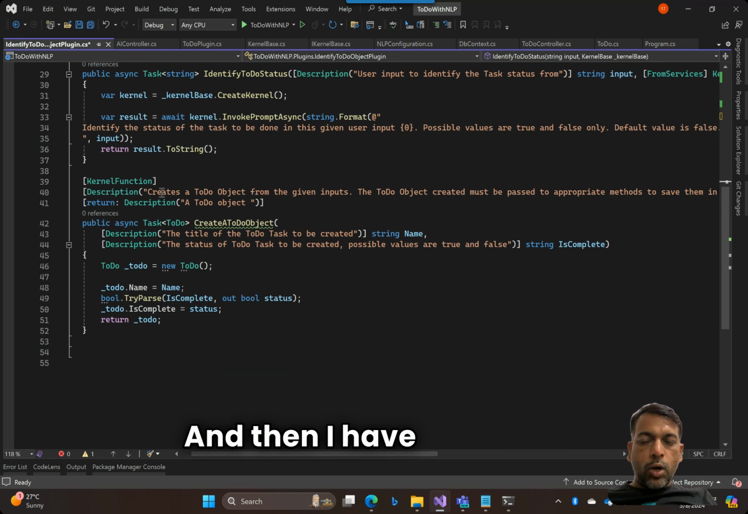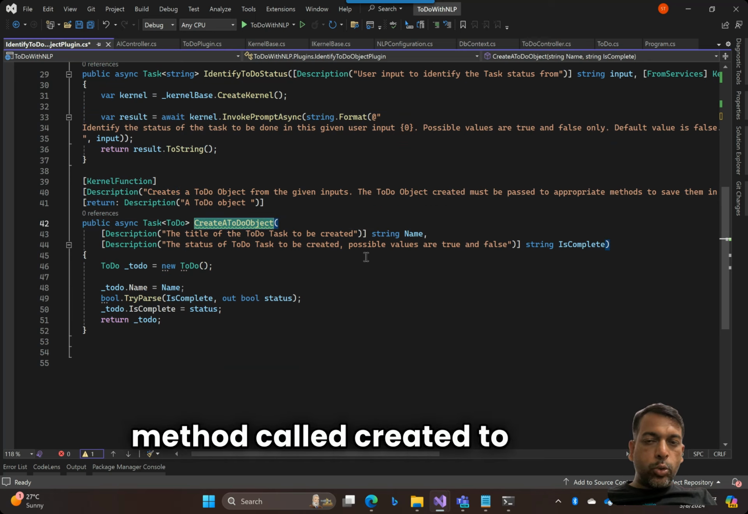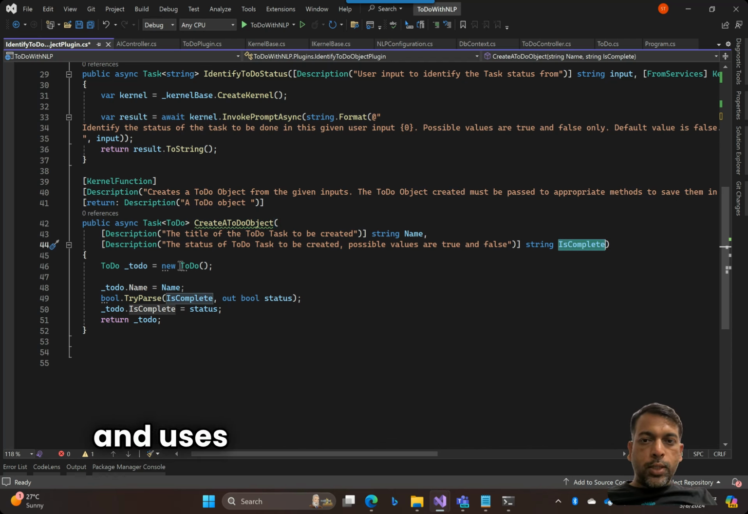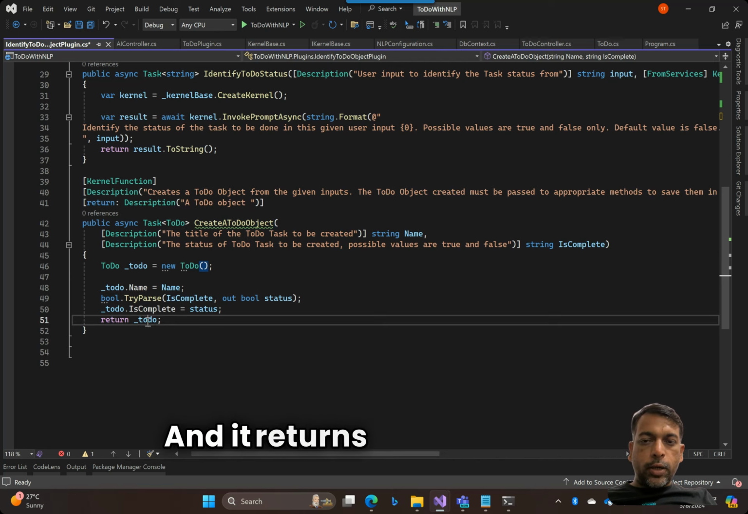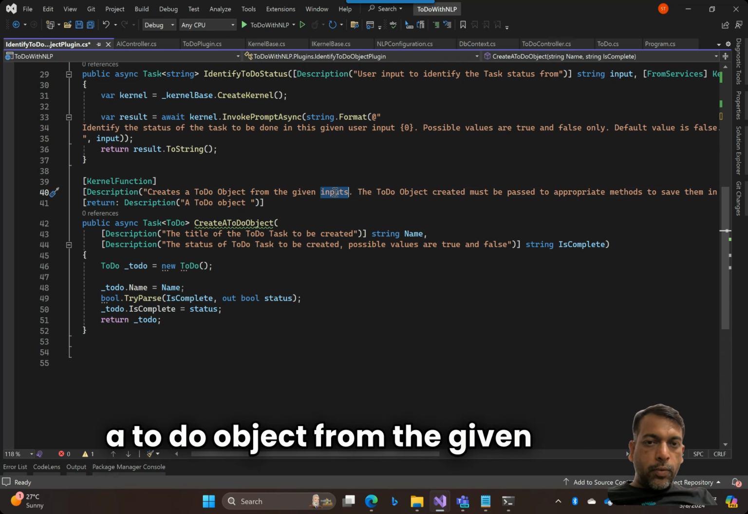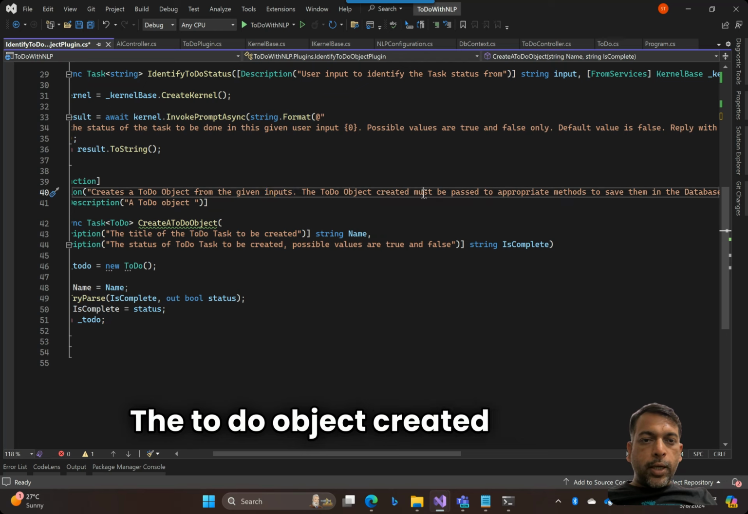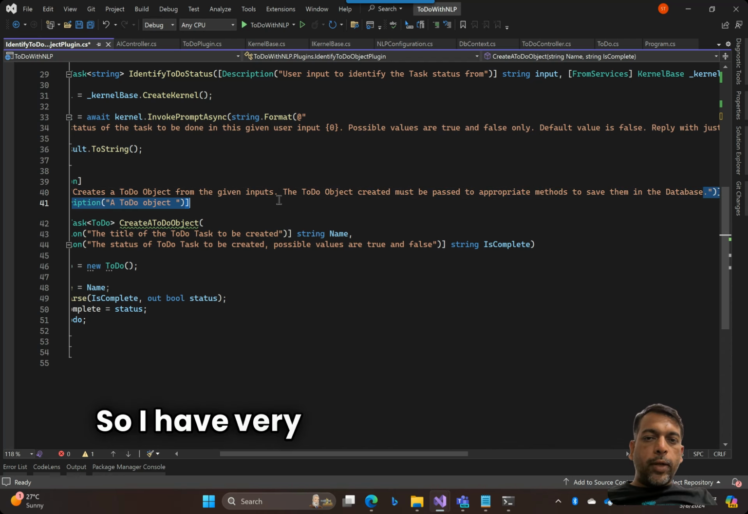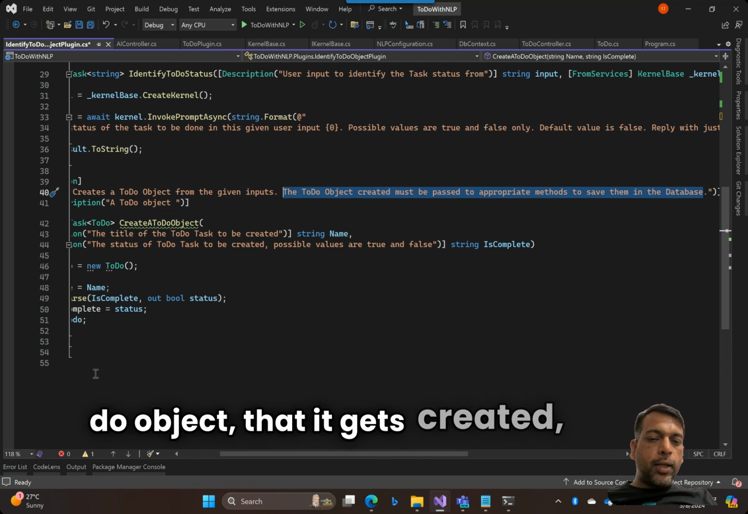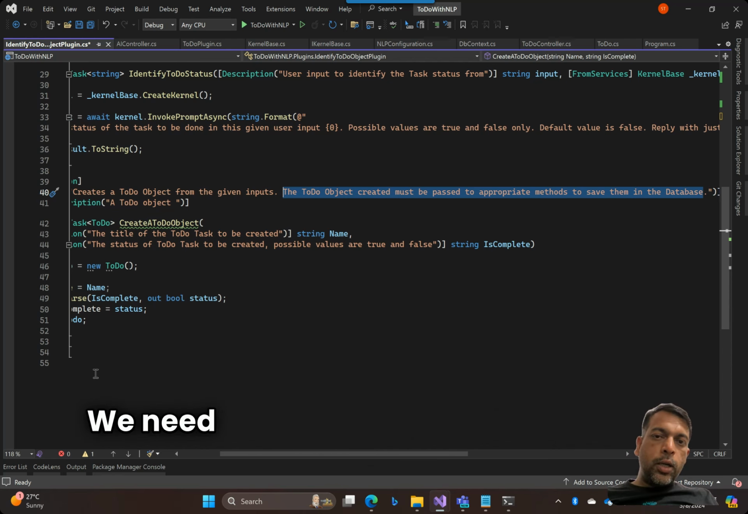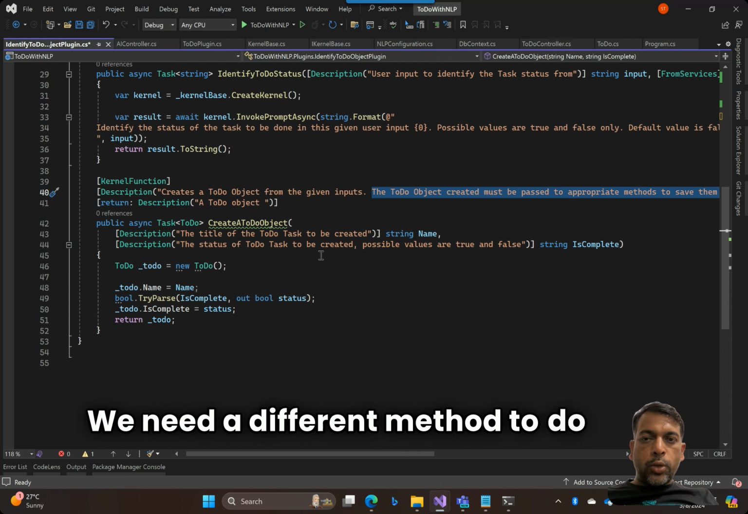And then I have one more method called create to do object. What it does basically, it expects the name and status and uses that to create a to do object, and then returns a to do object. But I have very clearly mentioned that this creates a to do object from the given inputs, the to-do object created must be passed to appropriate methods to save them in the database. So I have very clearly mentioned that this to-do object that gets created, it's only in memory. It does not save that in the database. We need a different method to do that, right?